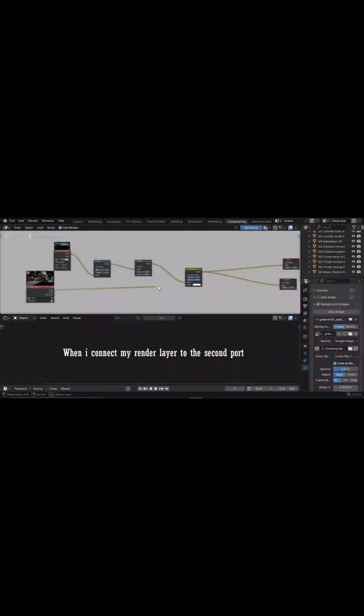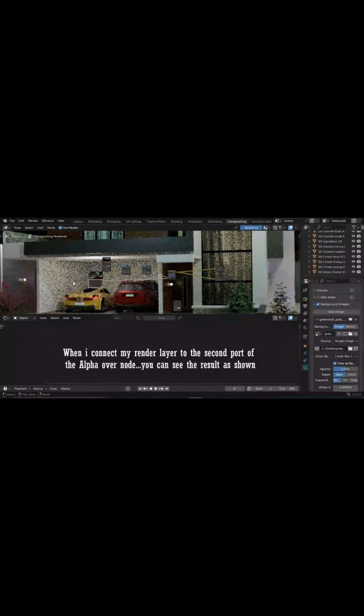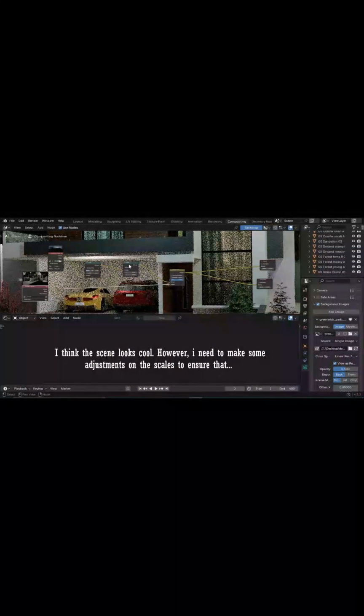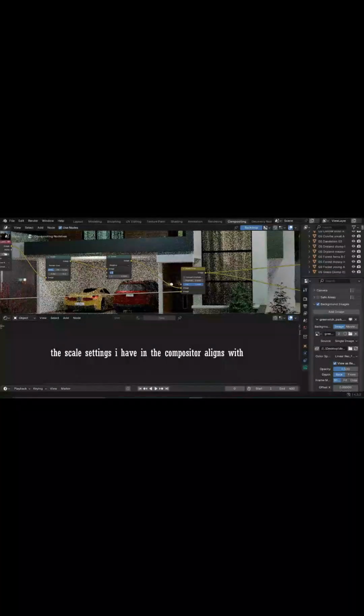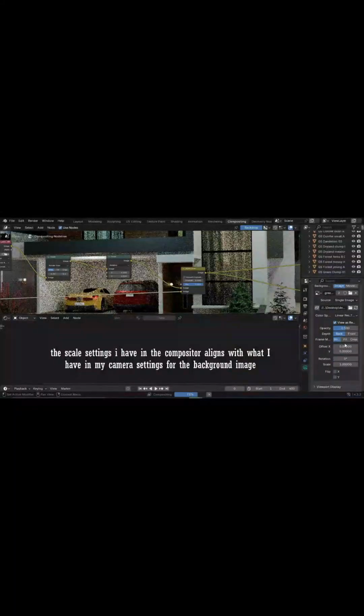When I connect my render layer to the second port of the alpha over node, you can see the result as shown. I think the scene looks cool. However, I need to make some adjustments on the scales to ensure that the scale settings I have in the compositor aligns with what I have in my camera settings for the background image.